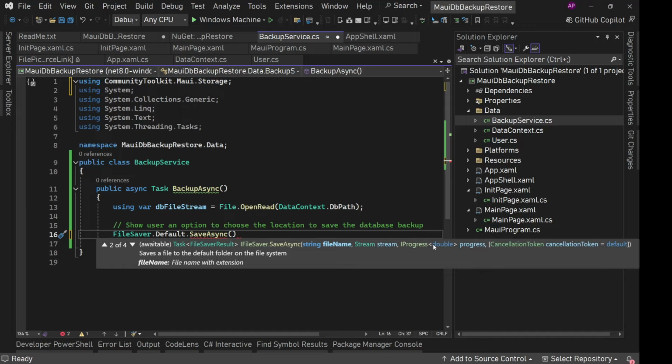I'm not going to use this inside this. Maybe if you want me to show how this IProgress works, do let me know in the comments. I can plan a dedicated video for this IProgress interface. But in this application right now, we are going to use the first one, where we have file name, stream and cancellation token, which is the default. We are not using the cancellation token, so we are good.